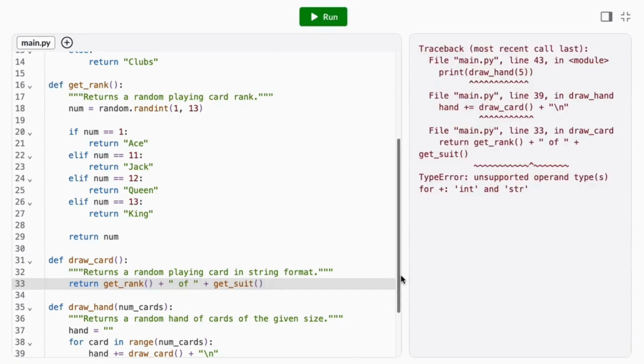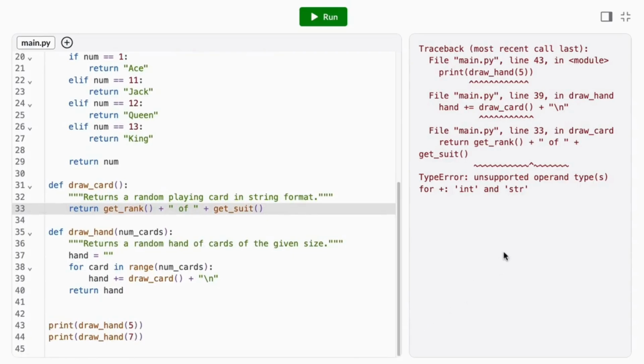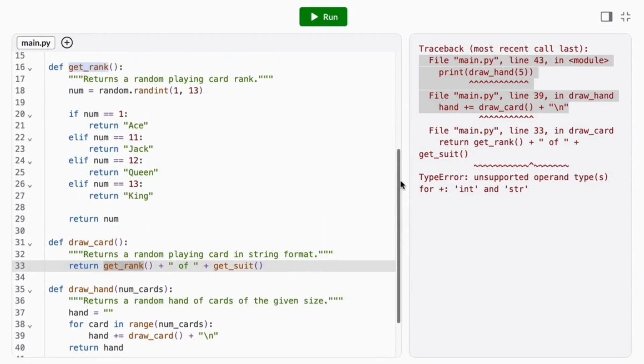What does this stack trace mean? When we read stack traces that involve function calls, we generally want to focus on the bottom, because that is what will tell us what the actual error is and what line it came from. The rest of the stack trace just tells us the path of execution the computer took to reach that line. So it started by executing draw hand, which then called draw card, which then had the error. This type error tells us that we're adding an integer and a string. So getRank must be returning an integer somehow.